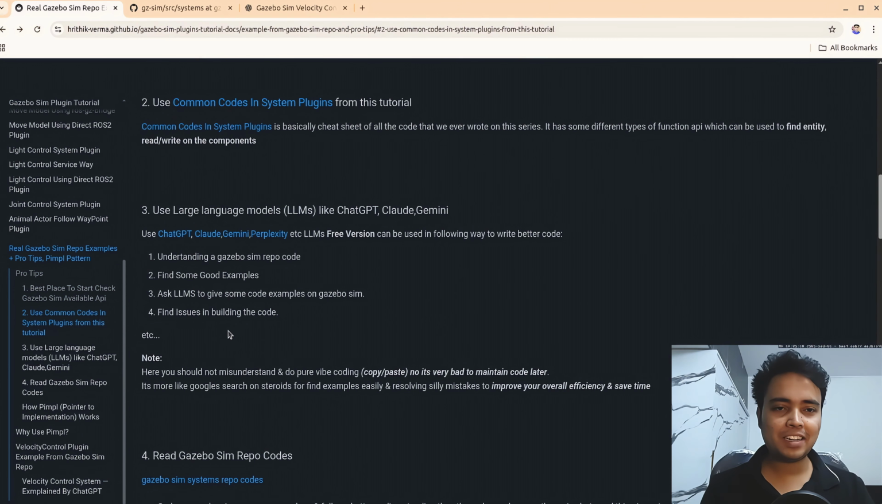This could be a little bit controversial, but I would say there are so many LLMs out there that you can use for your use case. You can use ChatGPT, Claude, Gemini, or Perplexity, or there are many others. You can use them to find examples and other things, and to find good examples. You can ask them what codes you can find, and many other things.